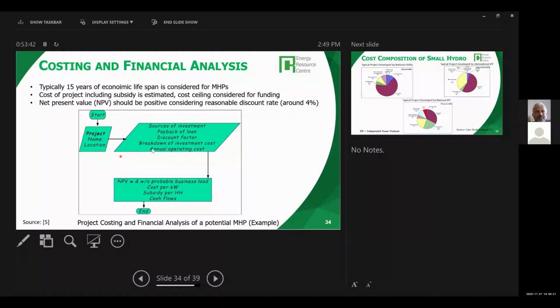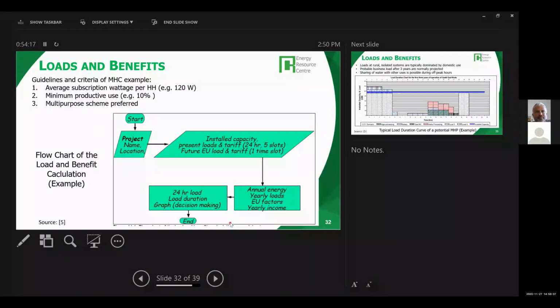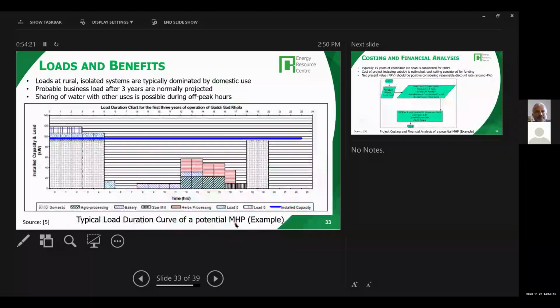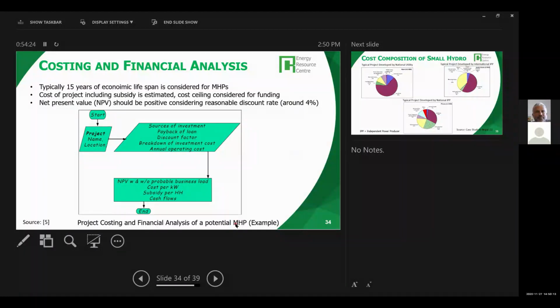Basically, the sources of investment, the payback of loan, discount factor, breakdown of investment cost, and annual operating cost are decided. Then based on that, you have the net present value with and without the probable business load, because in the beginning you don't have the business load, you don't have the small industries. But after that, you have it. Then you get the cost per kilowatt and the subsidy per household. You get the cash flow, which will then decide on the project costing and financial analysis of a potential micro hydro project. We will do some of this exercise when you do the feasibility study, and we'll try to take some real life situation in Mozambique for that, okay?